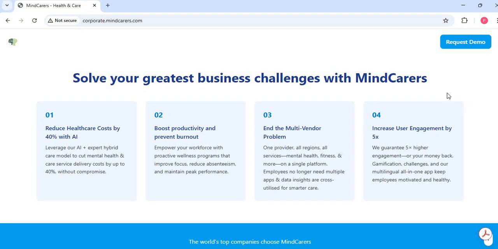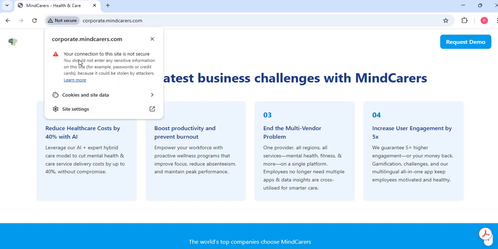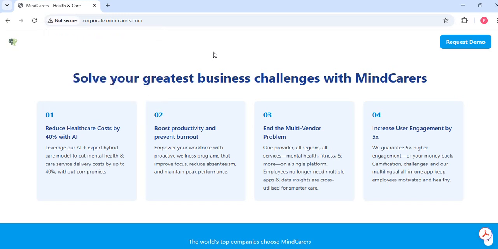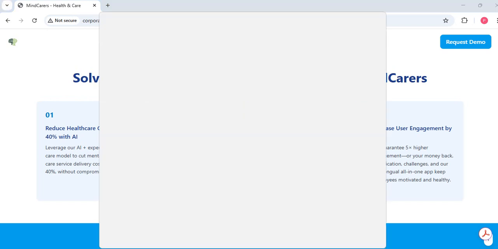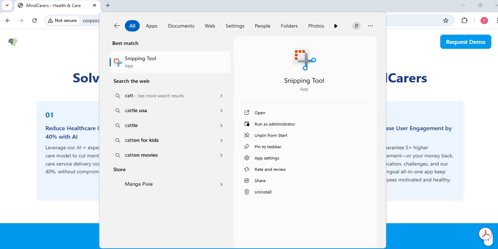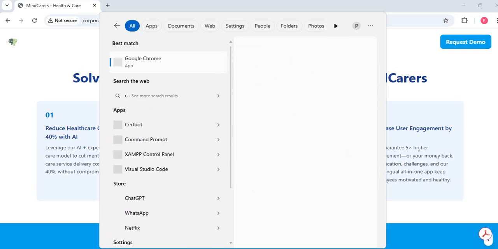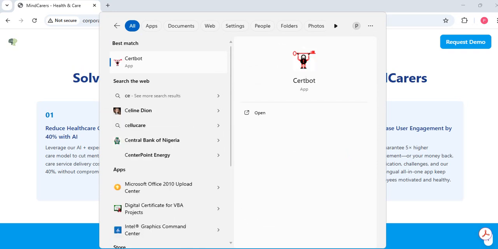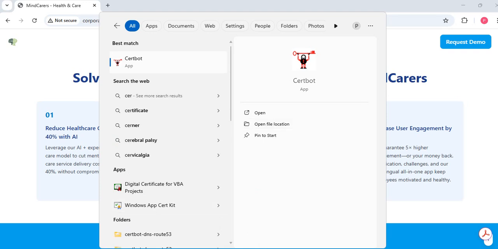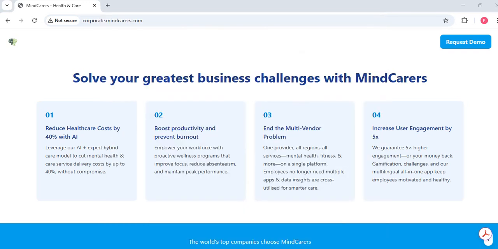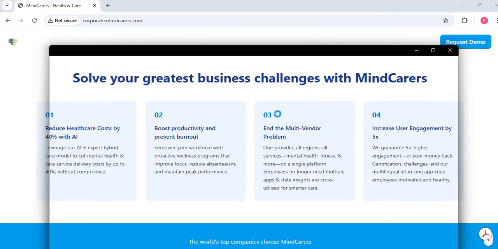The site is showing not secured, so you need to install SSL on the site. If you need free SSL, you can get it. It's just a matter of getting a software called Certbot. You need the software called Certbot, and I will give you the link to download this software.